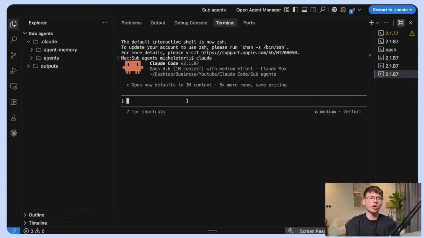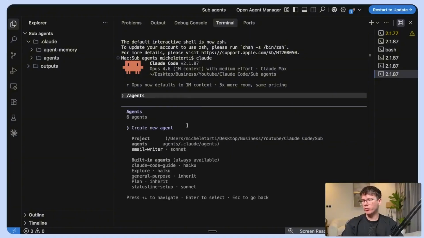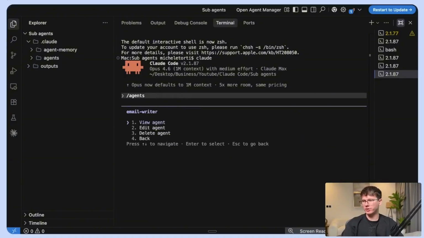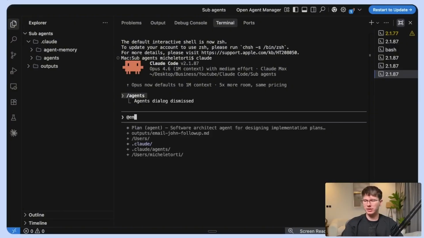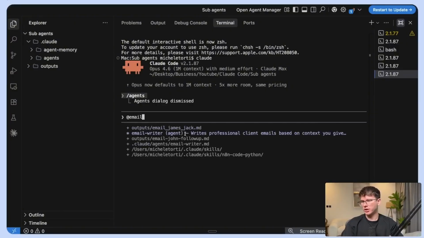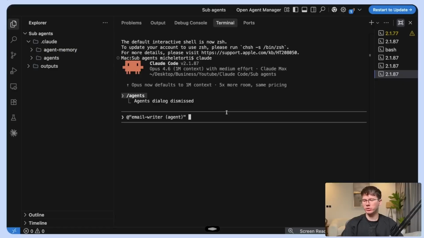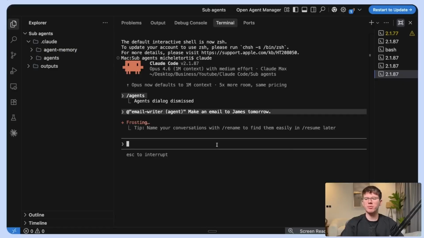Now, in case you are using the terminal to run Claude, you can simply go to /agents again, and then you'll be able to see the email writer agent, which is this one right here. And you can simply press enter again. You can view, edit, delete the agent, and you can do all sorts of things here. And again, you can simply give it natural language, or you can press @ email writer agent, and you can tell it whatever you want. Make an email to James tomorrow, and you can run this, and it pretty much does the exact same thing.